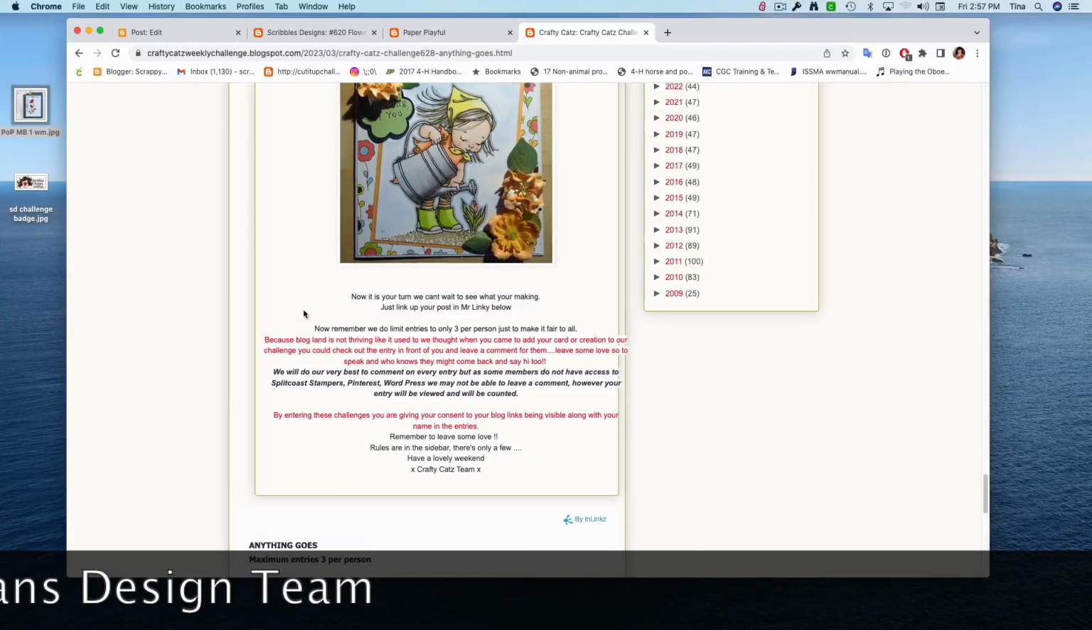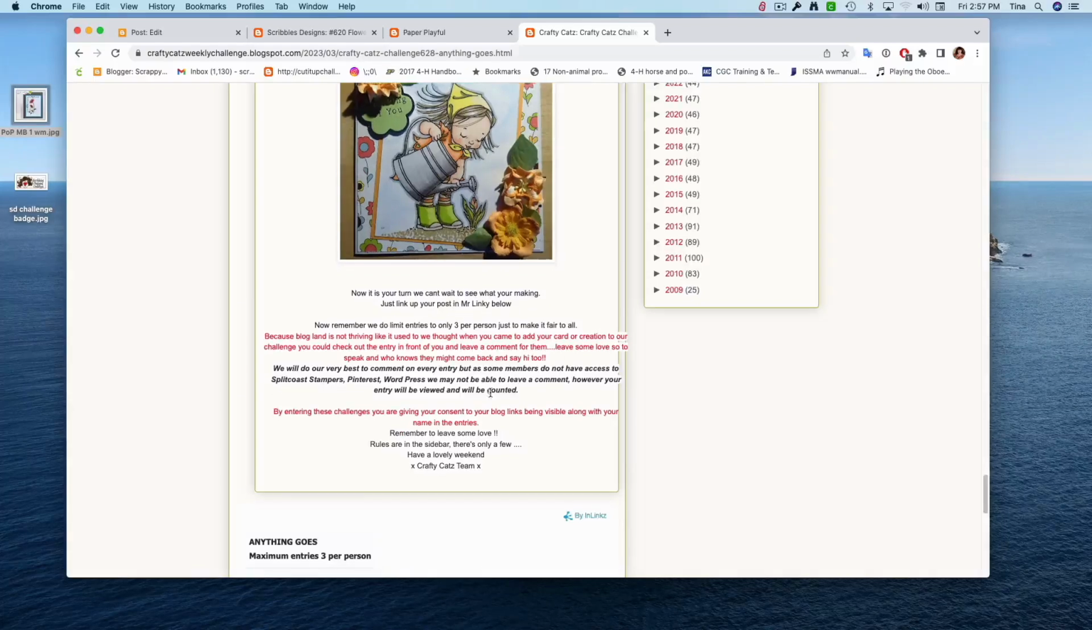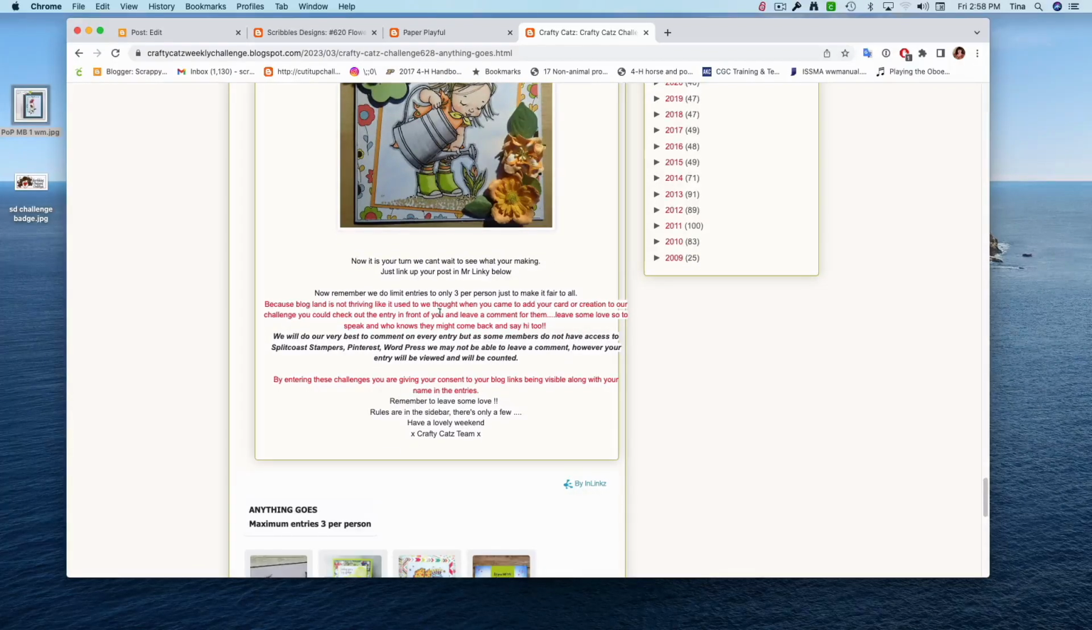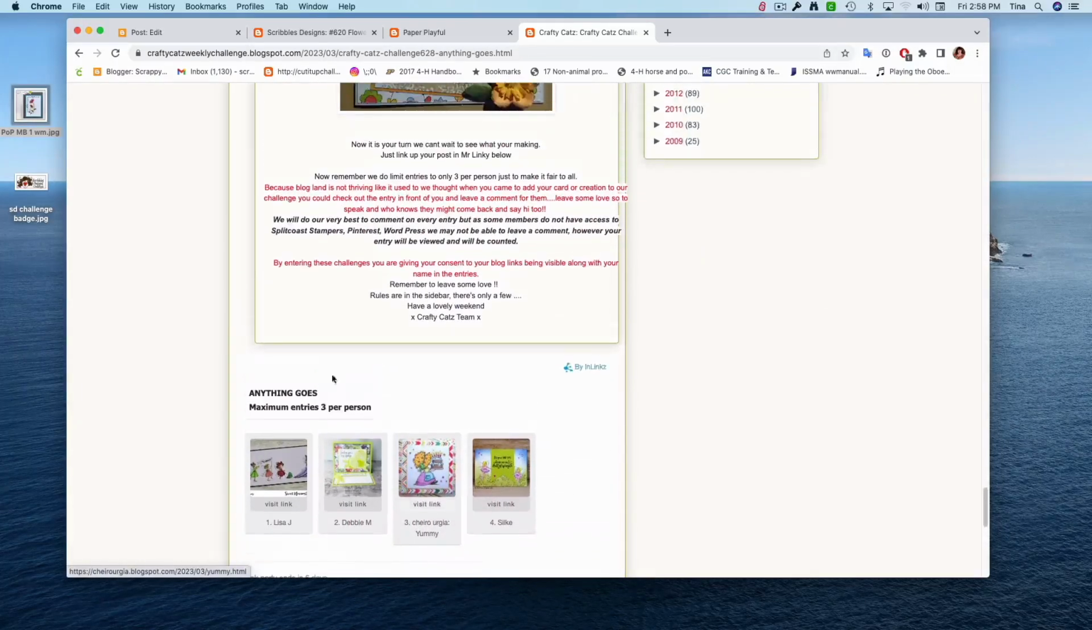And then down here, they have some rules. We limit our entries to only 3 per person, okay. They're also asking that you leave a comment for the person who preceded you in the challenge. Right now, that's not important to you because we're not linking up right now. Right now, we're just looking for places to put our card, okay?